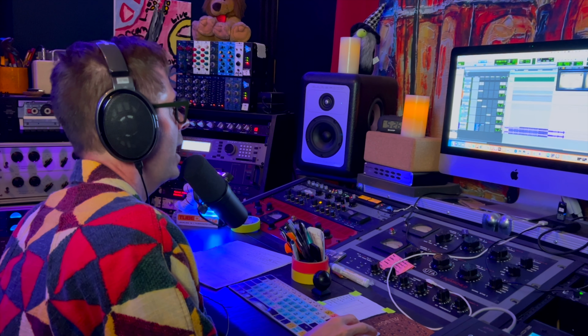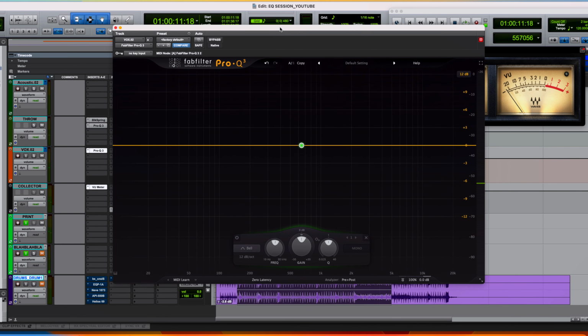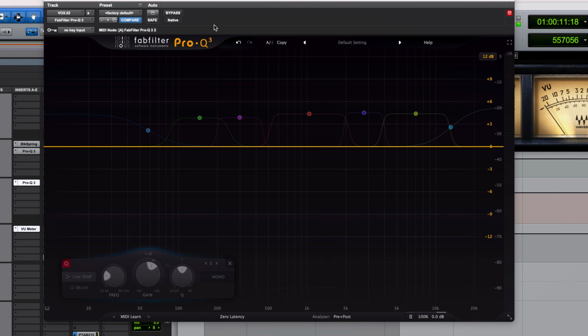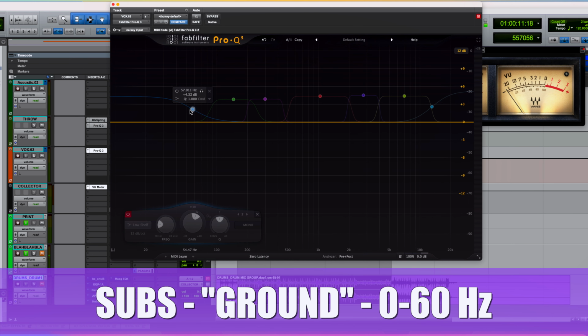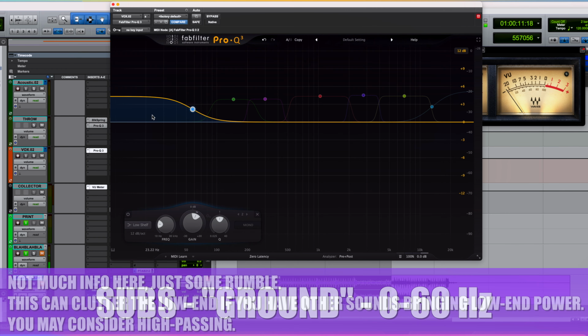But you're saying, hey man, let's actually get to some EQing. 2,000 years later. Let's step into the house of EQ. So starting with the ground that the home has to be built on, that is going to be 0 to 60 hertz. This area is going to have some subtle power, but it also could have rumble. It is typically felt rather than heard.